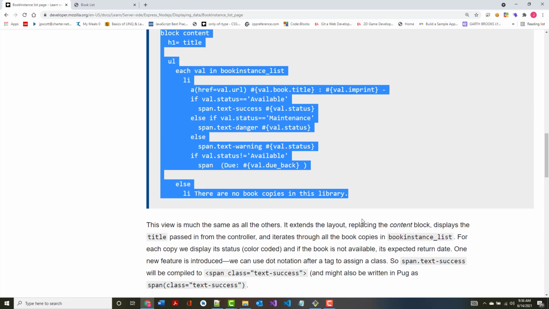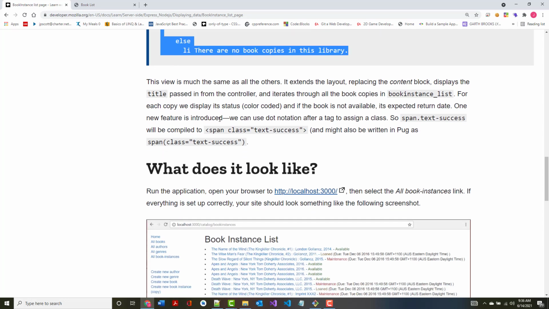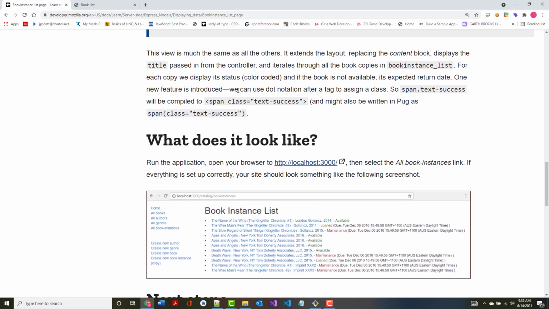And the author says the view is much the same as all the others. It extends the layout, replacing the content block, displays the title passed in from the controller. It iterates through all the book copies of the book instance list. For each copy, we display its status, and if the book is not available, its expected return date. One new feature is introduced. We use dot notation after a tag to assign a class. So span.text-success will be compiled into this.